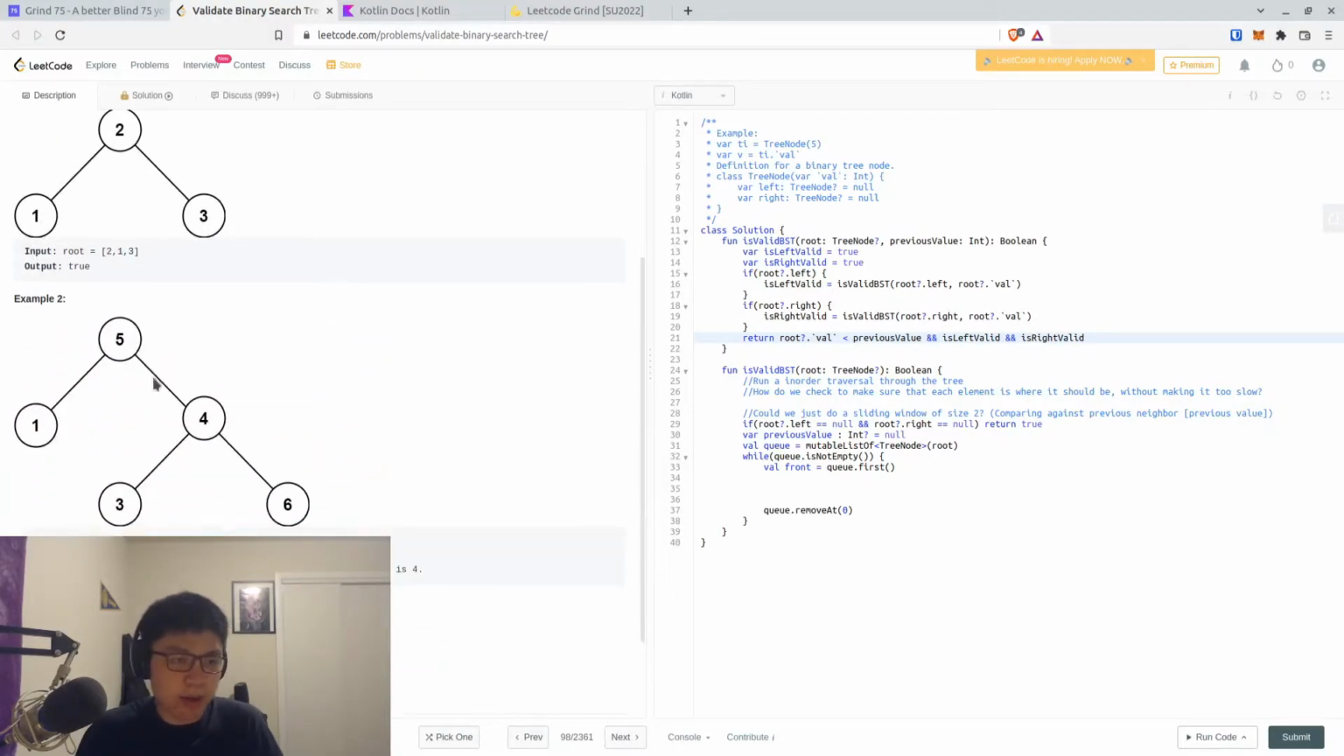So the idea is that we will go to our left as far as we can, and we will pass our 5. So we pass our 5, and then we go to our 1. Now this 1 has no children, so left valid, right valid are both true, and is our root.val, our 1, less than our previous value, which was 5, and that is correct. We will also go to our right side and do the same thing there.